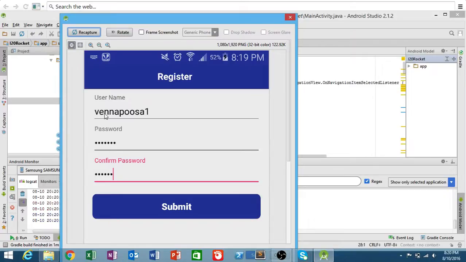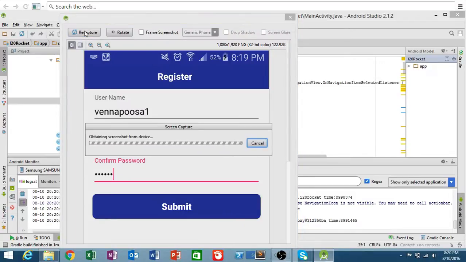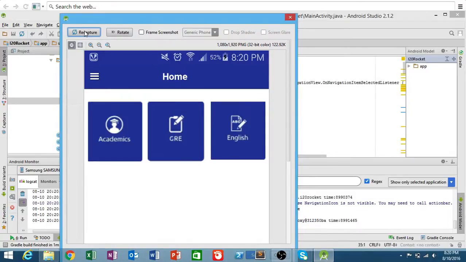Okay, it says that the password is not matched. Okay, if you click on the submit button, it will redirect to the home page like this.